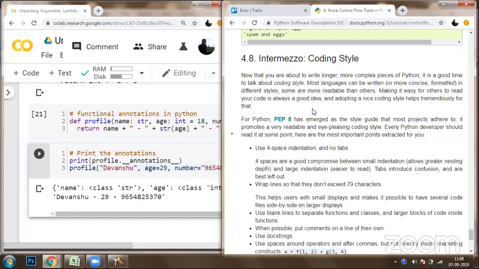For Python, PEP8 has emerged as the style guide that most projects adhere to. It promotes a very readable and eye-pleasing coding style. Every Python developer should read it at some point. Here are the most important points extracted for you.